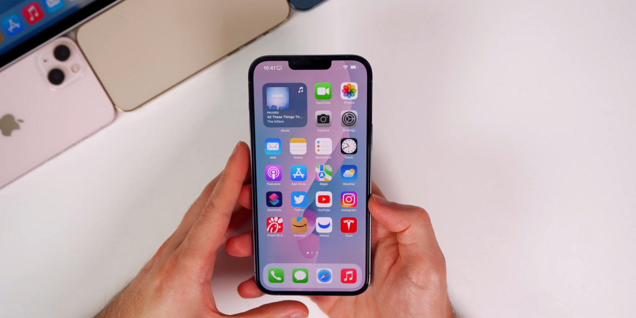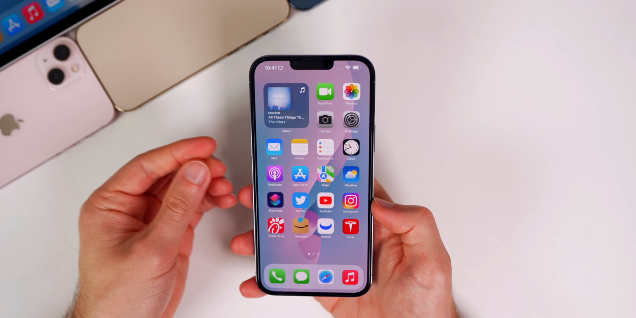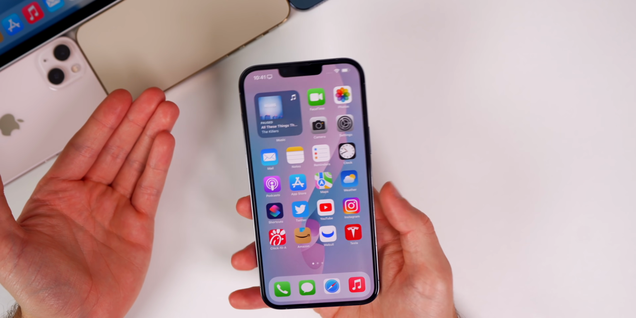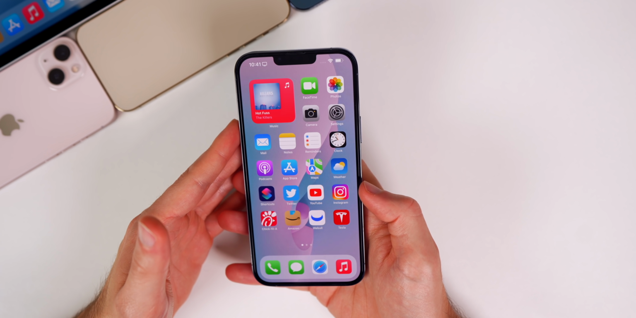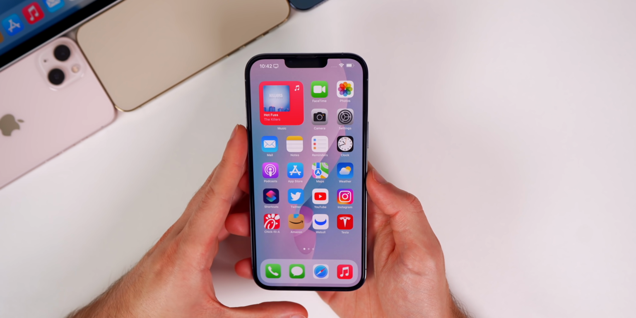But it doesn't even end there, because Mark Gurman thinks that a new iMac Pro is also coming this year. He said this: still expecting an iMac Pro for those wondering. M2 versions of the Mac Mini, MacBook Pro 13-inch, and 24-inch iMac are also in development. So an iMac Pro will also likely be released this year, putting it right in between the Mac Studio and the Mac Pro. And this is just getting overwhelming, even for me, to keep talking about here on the channel, let alone for your average consumer trying to figure out what Mac they want to buy.